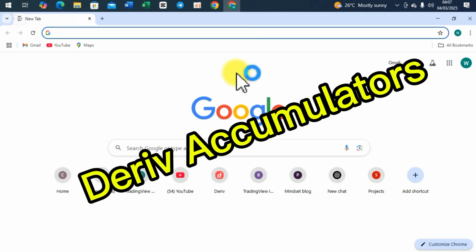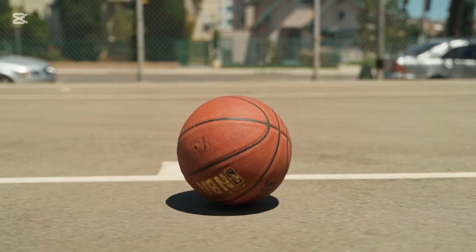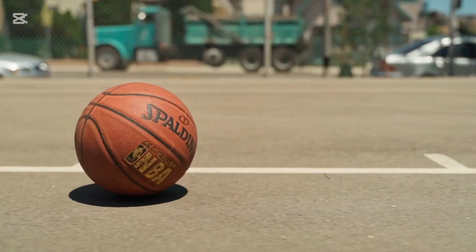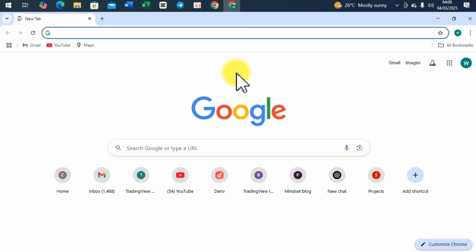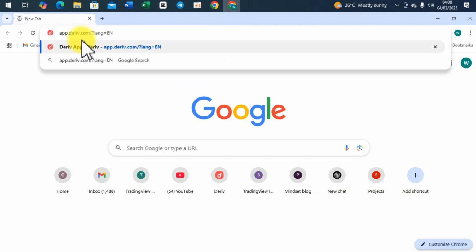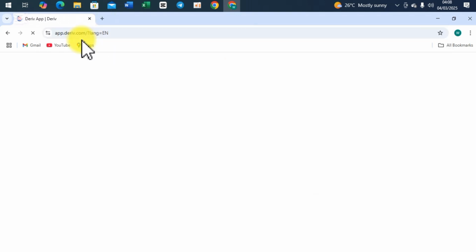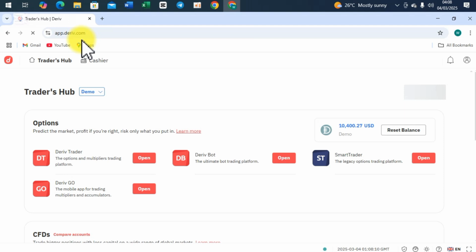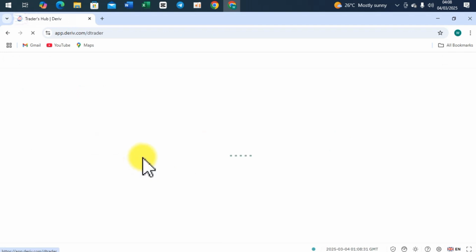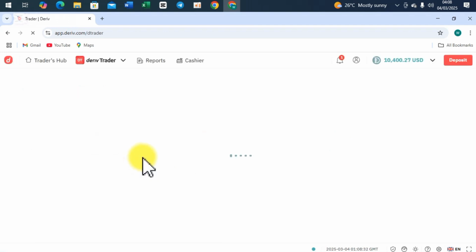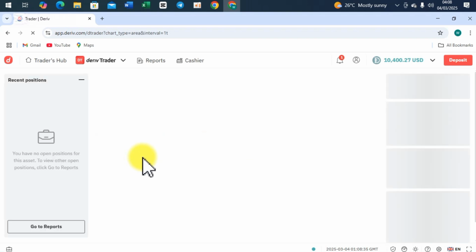But let me first sign in so that we can go together as I kick the ball rolling. All right. So let me sign in. That is app.deriv.com, and I hit enter. And yes, we are here. We want to log in. We want to open Deriv Trader because that's where we shall find Deriv accumulators. So the moment I click on open, it will automatically direct me to Deriv accumulators.